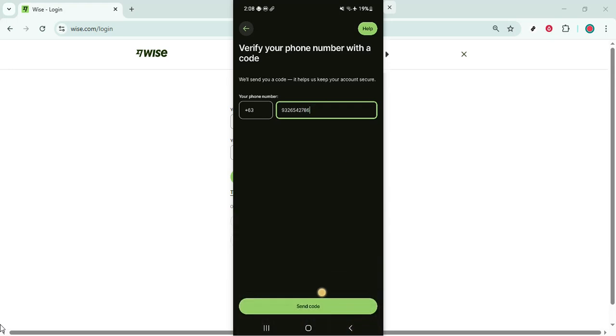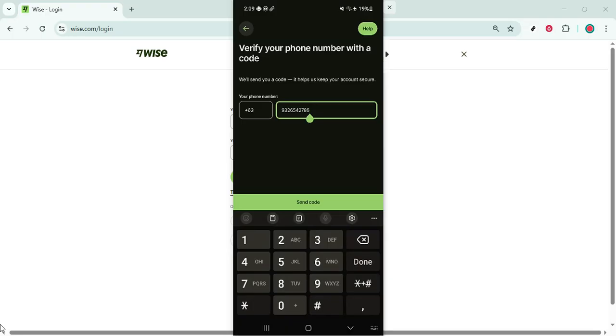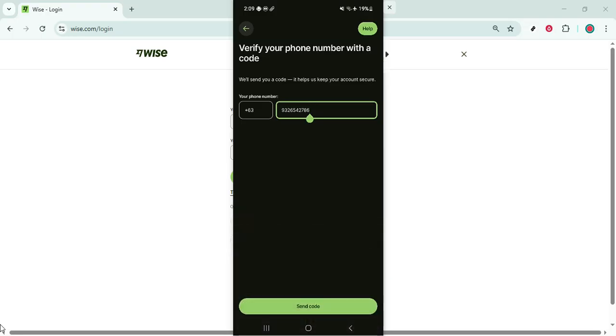At this point, Wise will send a verification code via text message to the number you just entered. This step adds another layer of protection to your account. If the message doesn't arrive right away, give it a moment and make sure you have a stable signal. Keep the app open so you're ready for the next screen and follow the prompts you see.